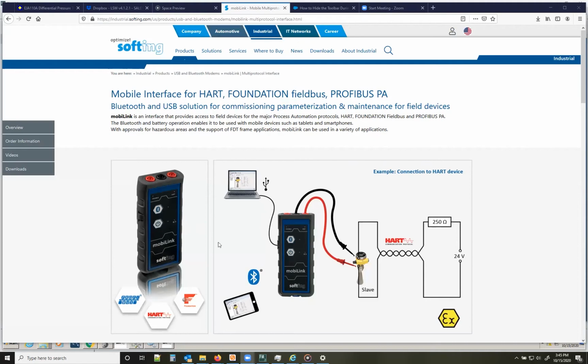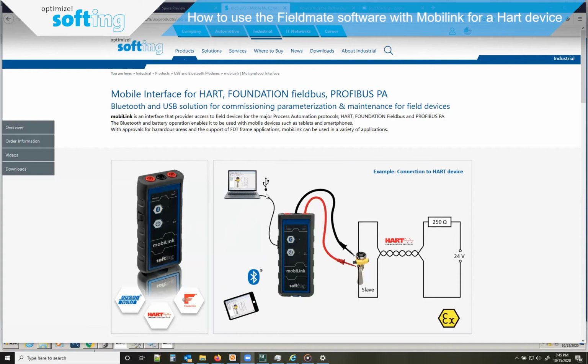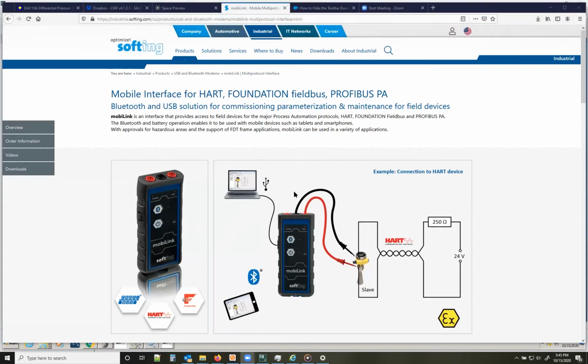Hello, today I'm going to show you how to connect Mobilink to a HART device using FieldMate. We're actually going to be using one of Yokogawa's DuraBooks to do this. The first thing you're going to want to do is come to the Softing Mobilink website.